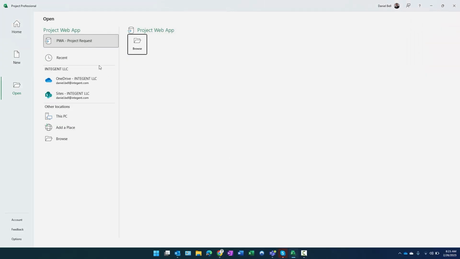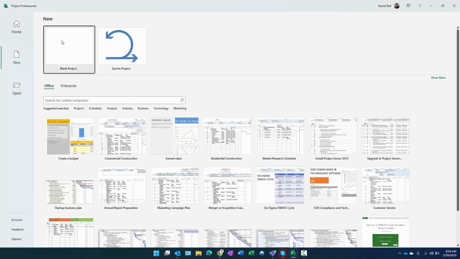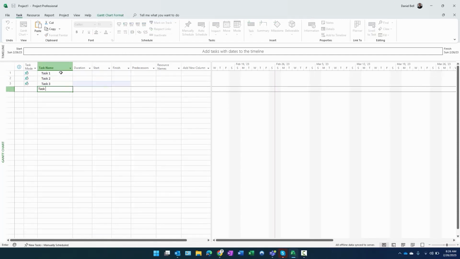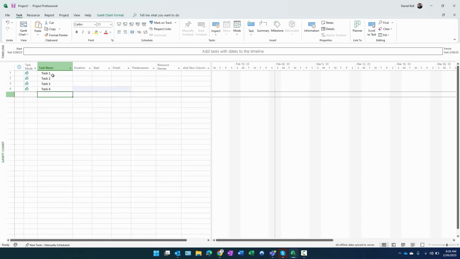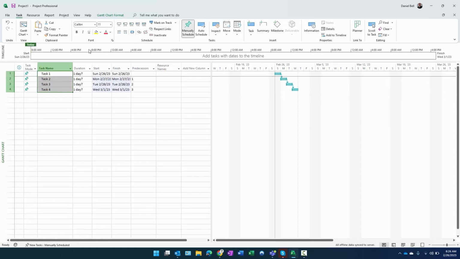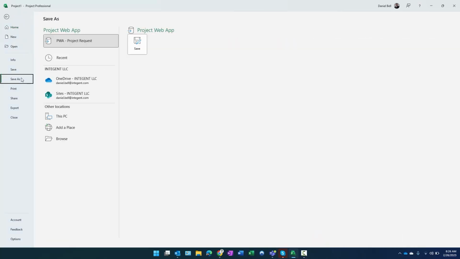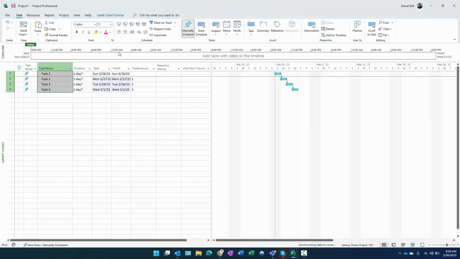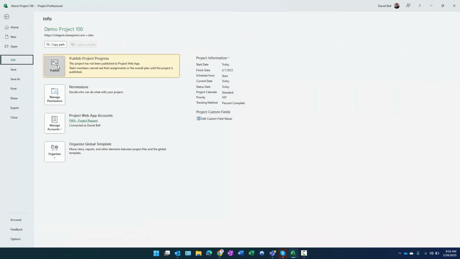So what I can do, just to do this real quick here, right? Create a blank project. Task 1, task 2, task 3, task 4. No big thing here. I'm just going to keep it super simple. And I'm going to select to save it. Demo project 100. Click save. This is only saving it, right? So you can see it's synchronizing it down here. Save 0% complete.